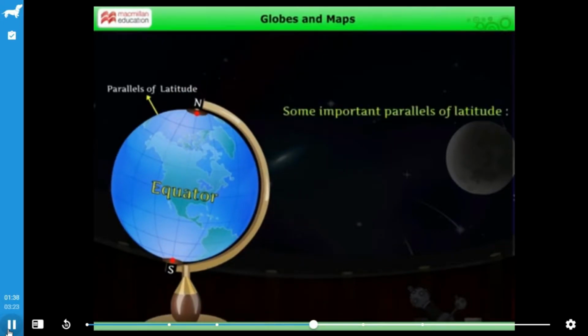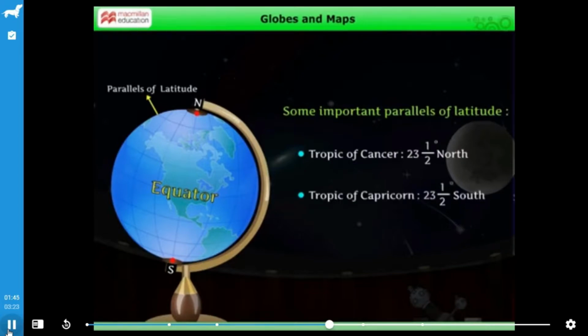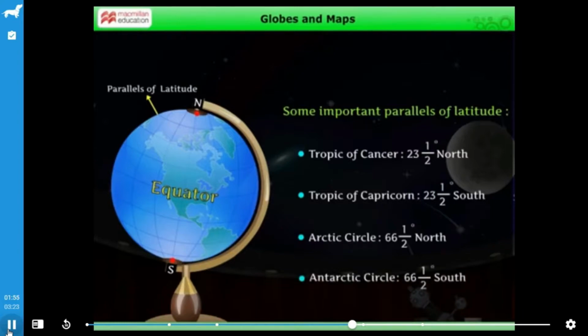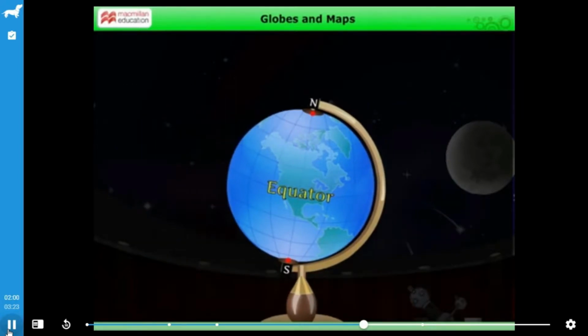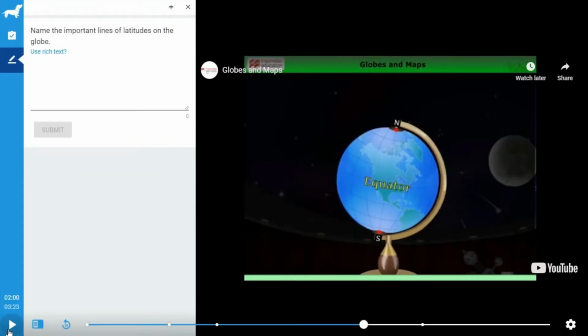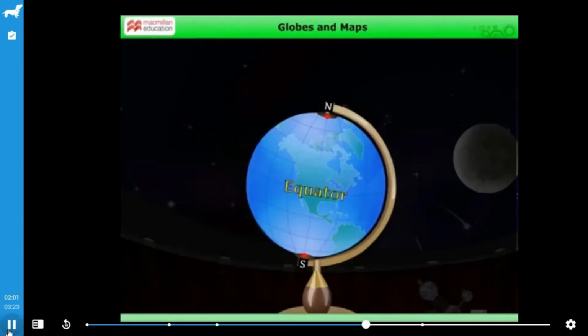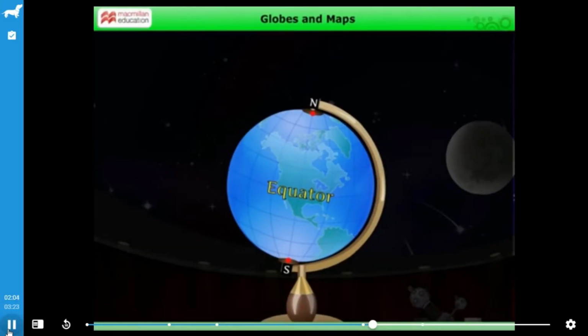Some of the important parallels of latitude are Tropic of Cancer, which is 23.5 degrees north, Tropic of Capricorn, which is 23.5 degrees south, Arctic Circle is 66.5 degrees north, and the Antarctic Circle is 66.5 degrees south. There is another set of lines running from the North Pole towards the South Pole called meridians of longitude.